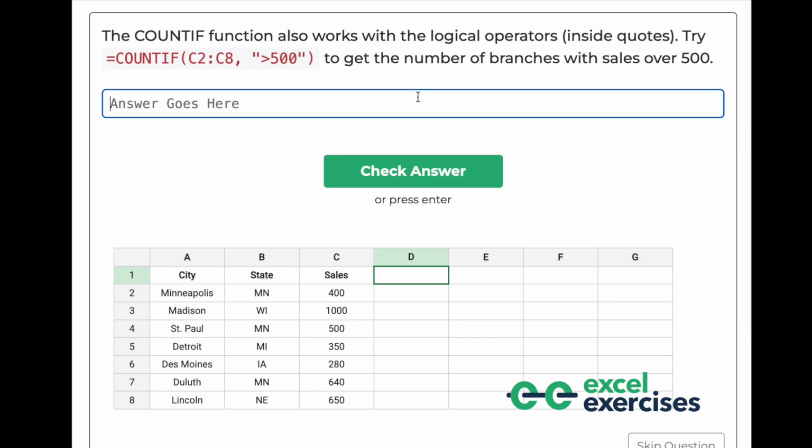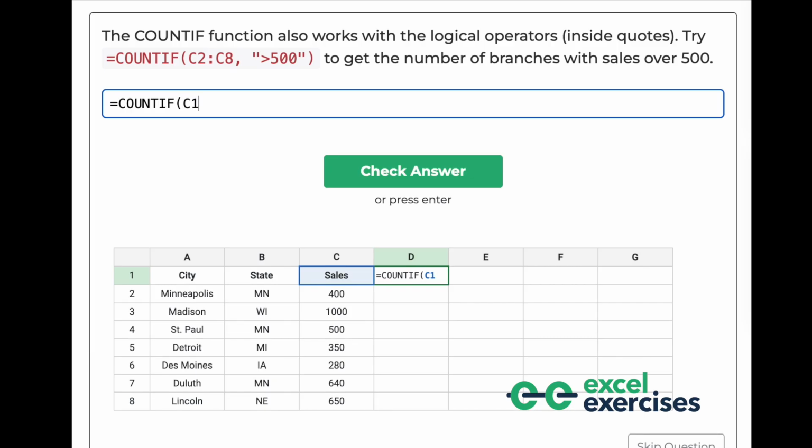Now it wants us to write this formula with a comparison operator. So these comparison operators, when we're comparing numbers, also go inside quotes. I'm going to go ahead and hit COUNTIF. I'm going to pick column C. And then inside quotes, we're going to say greater than 500. So what we're saying now is, okay, within column C, how many of these values are greater than 500? So I'm going to expect a value of, here's 1, 2, 3.